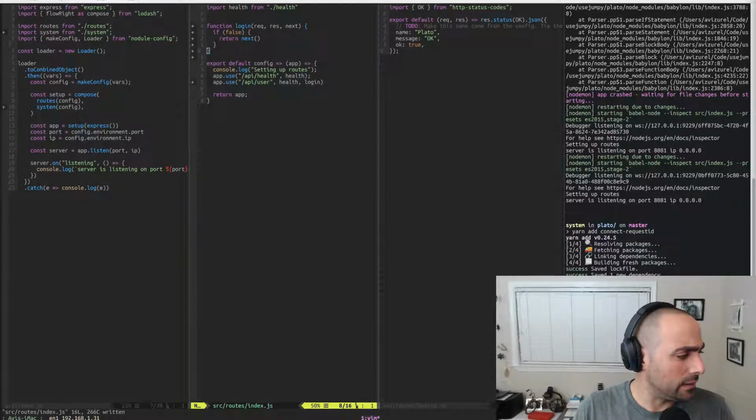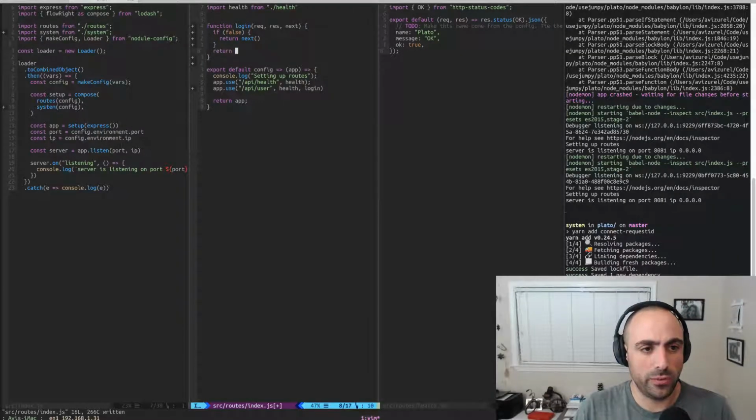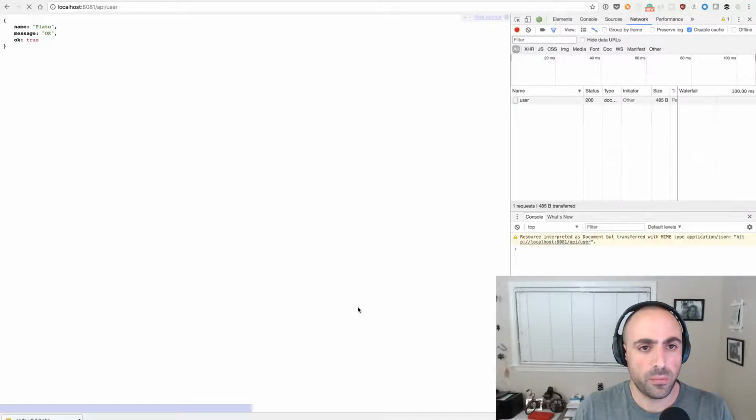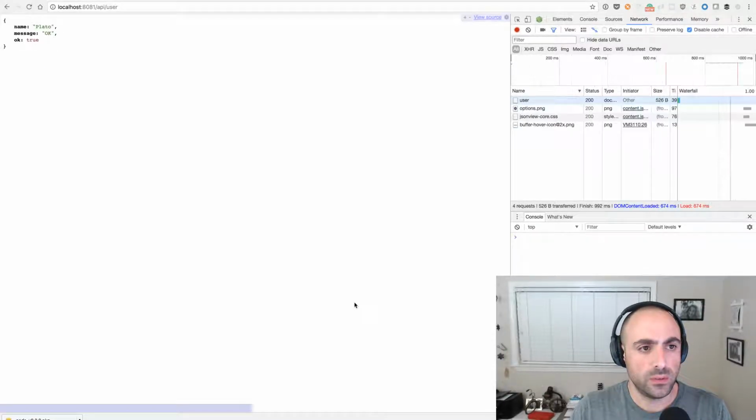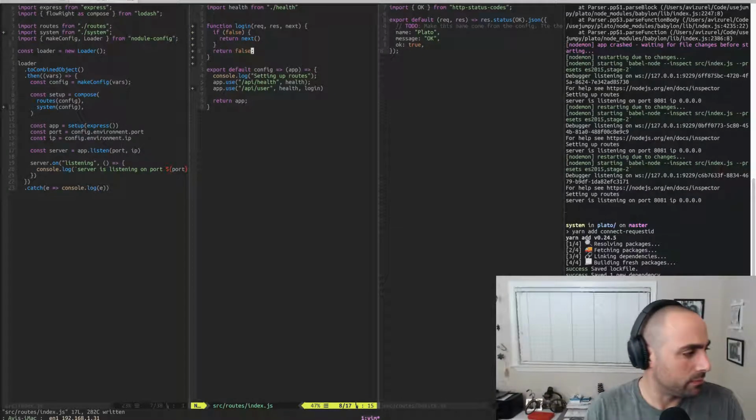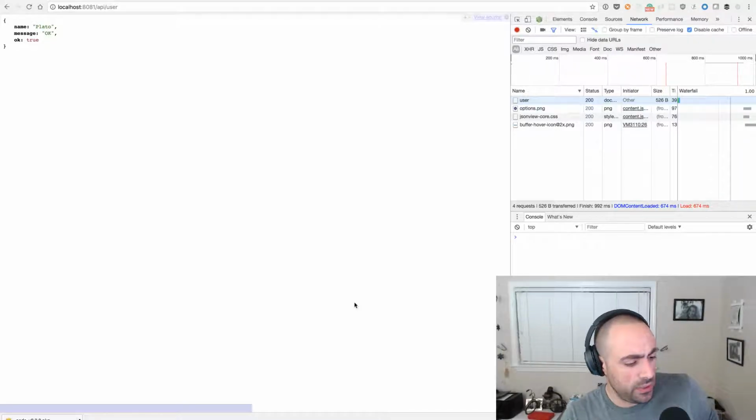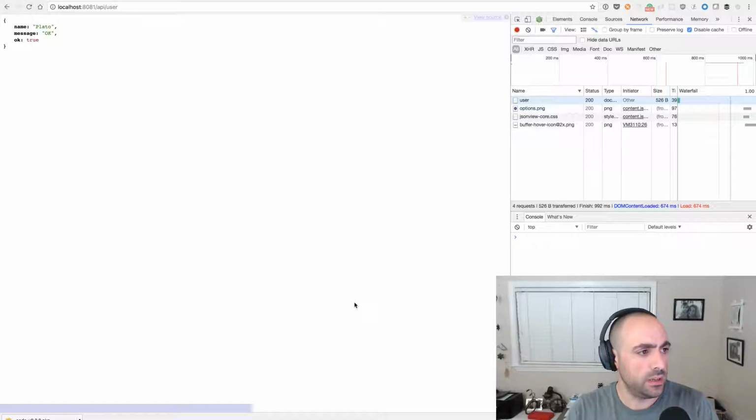So why is this? Oh, so if I return false here, what happens then? Well, it still does that, which is stupid. So how do I halt in a middleware?